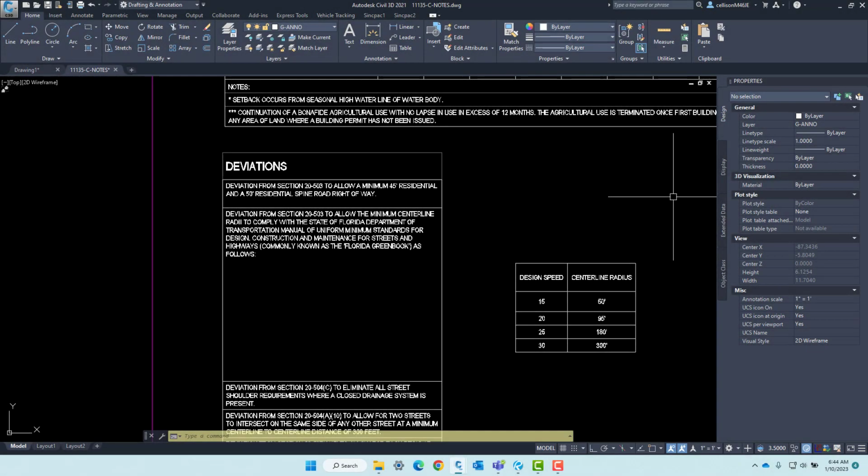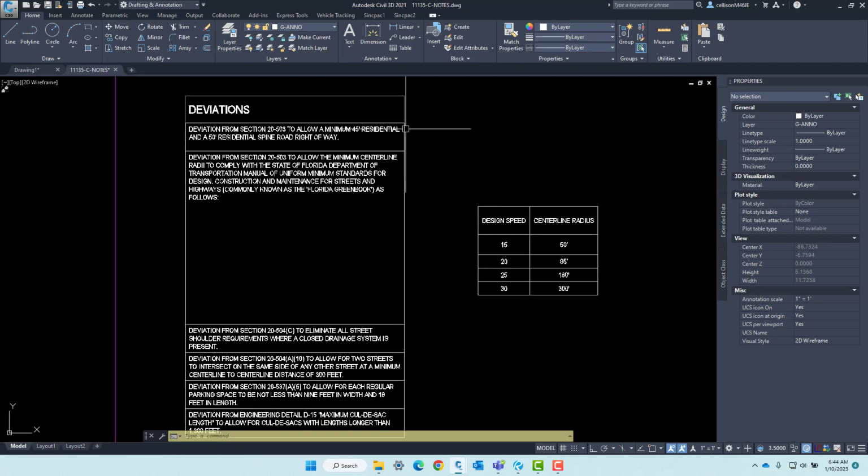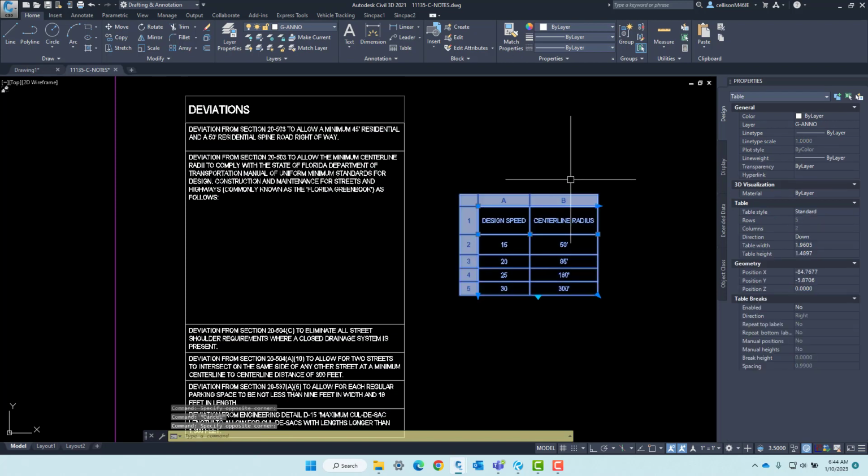Hello there, folks. In this video, I'm going to show you how to group and ungroup objects within Civil 3D. Now, I've got this situation where I created a few tables, as you can see here. Got one table for this and another table for this.